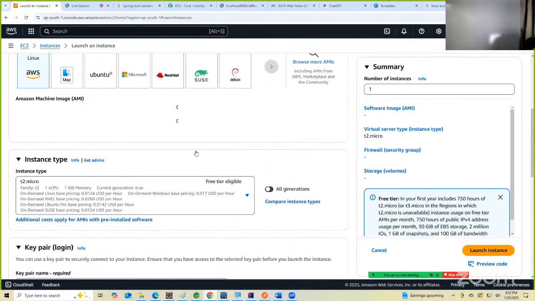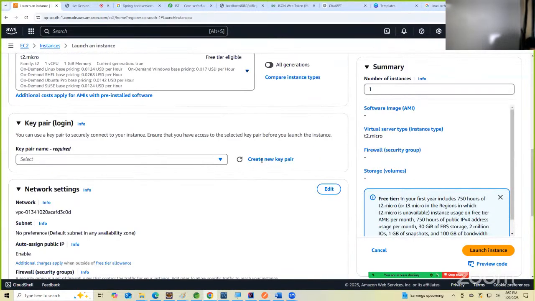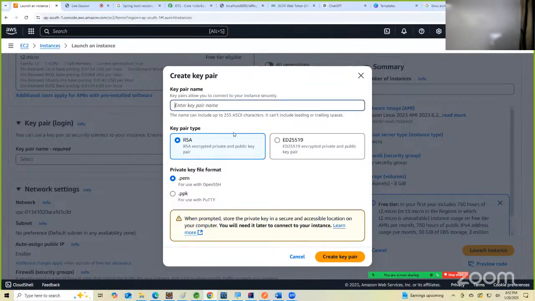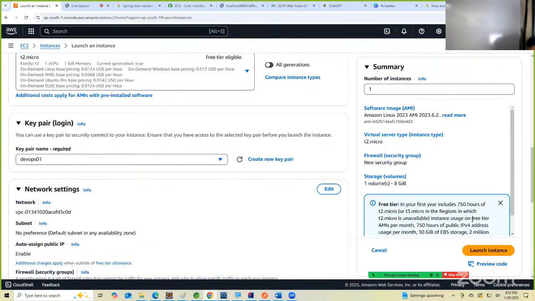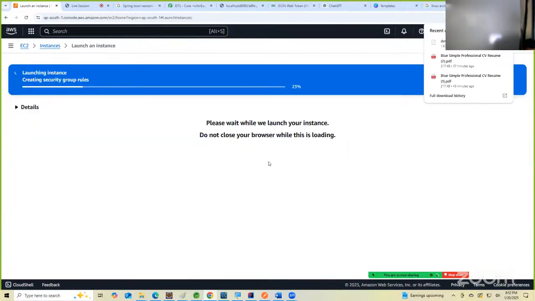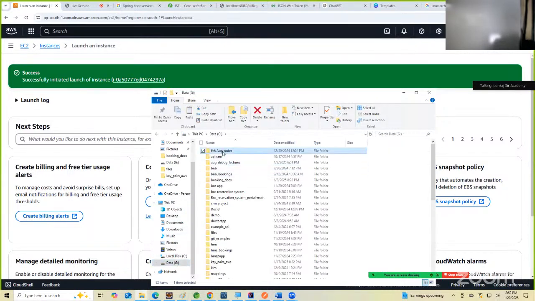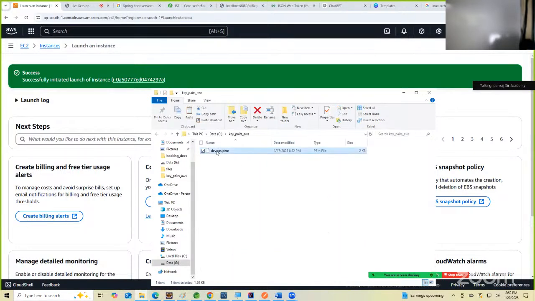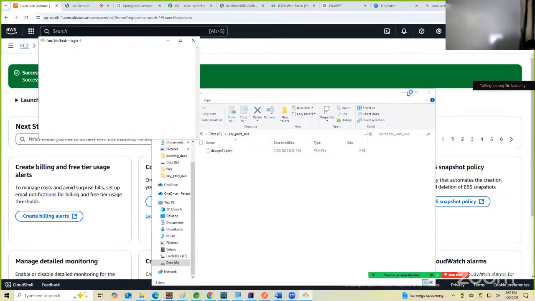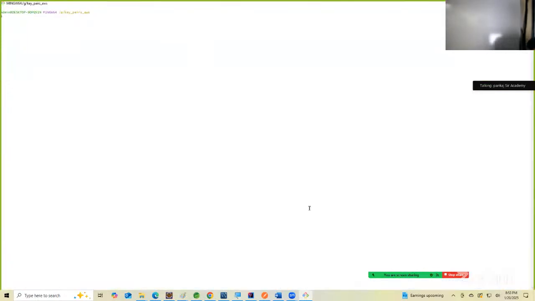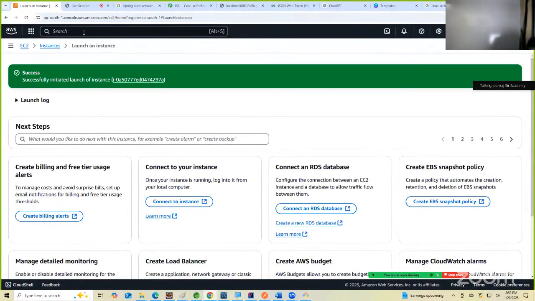Let me select Amazon Linux. Let's create a new key pair. I'll call that DevOps 01. Let's create the key pair and launch the instance. Meanwhile, let me take this key pair, go to the G drive, go to key pairs, select, delete, and paste this. Let's open Git Bash, and then let's log in and we'll talk about what is host name.